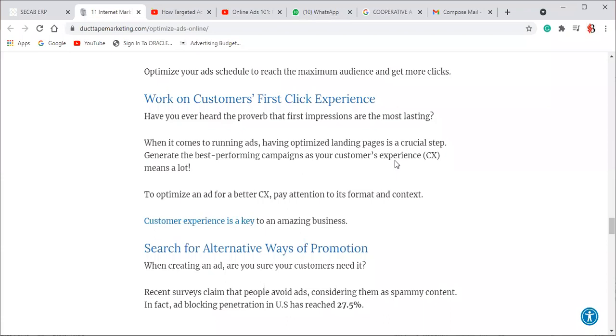So when it comes to running ads, having optimized landing pages is a crucial step. Whenever you click something, you should land on a page where you find exactly what you are looking for. So to generate best performing campaigns, your customer's experience means a lot. To optimize an ad for a better customer experience, pay attention to its format and context also.